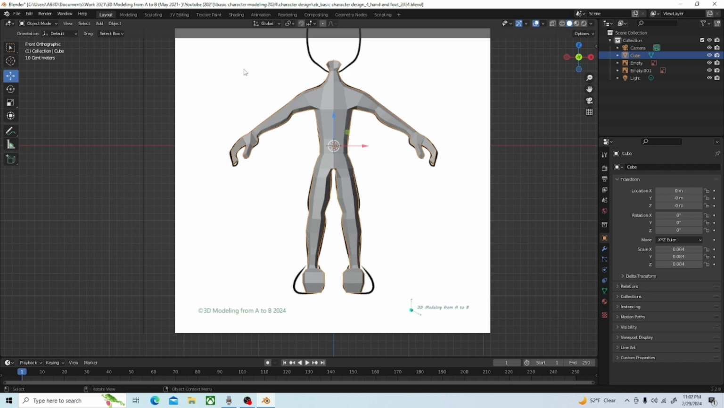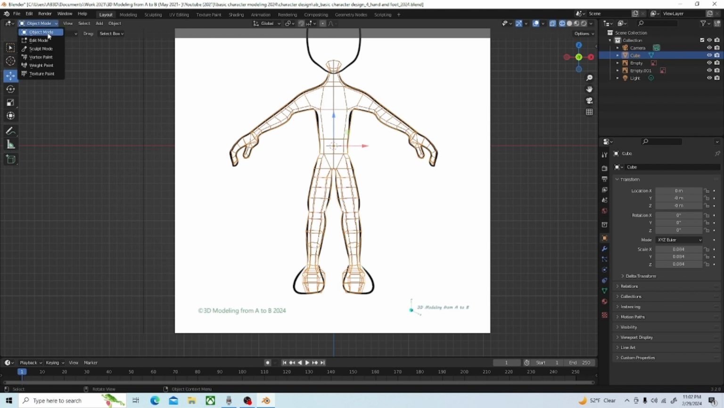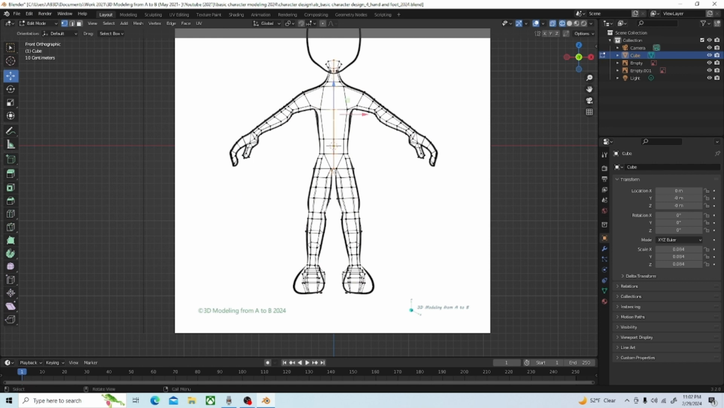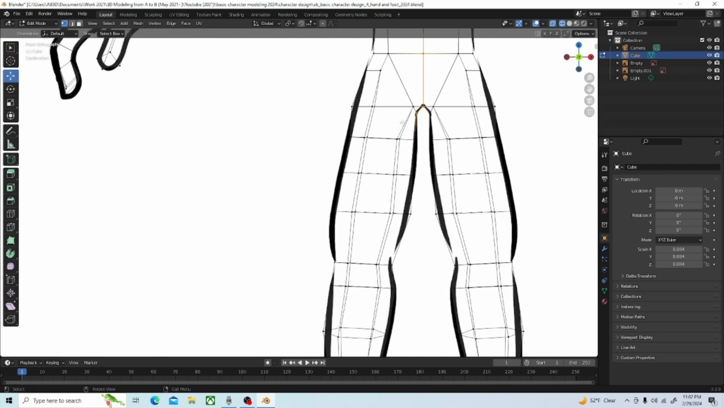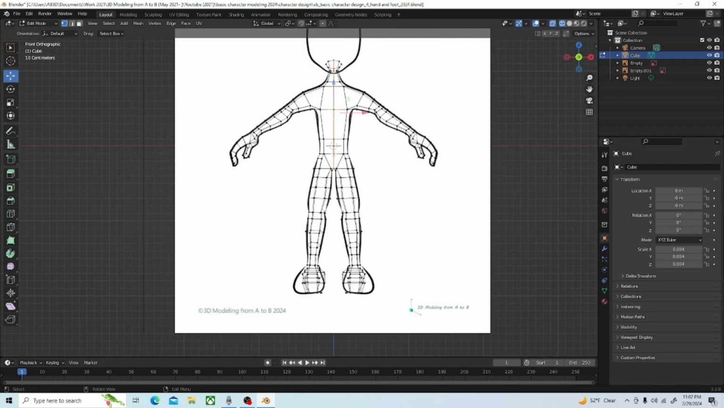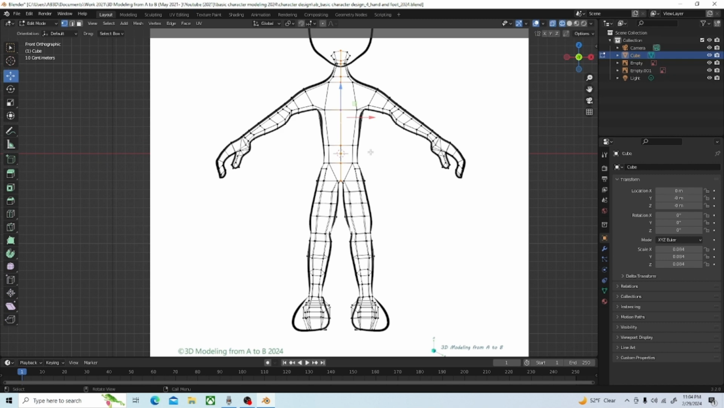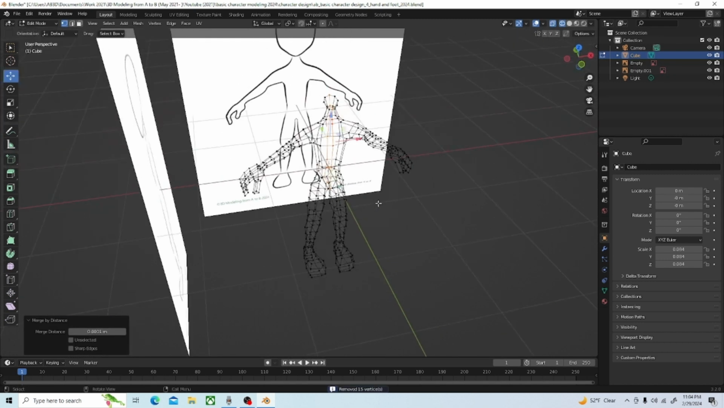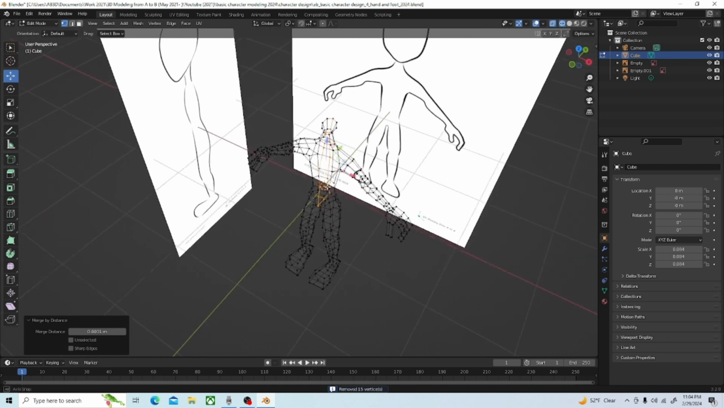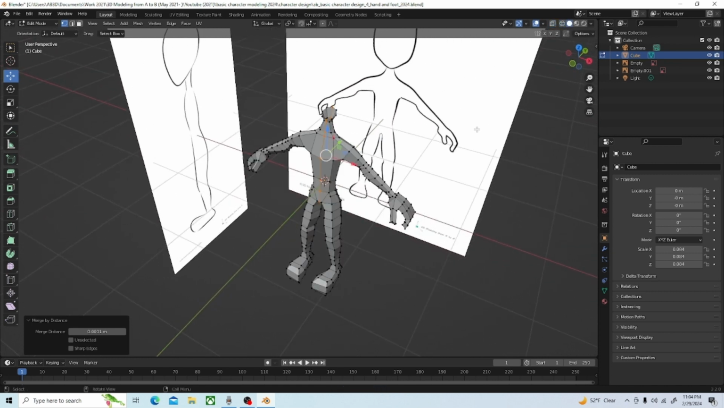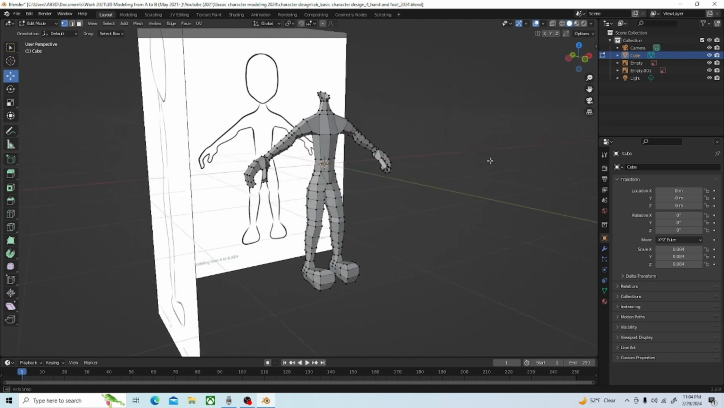And then I'm going to go to my wireframe mode. Let's go to vertex mode. I'm going to select the vertices that are in the center. I'm going to hold on to Control and deselect this one. So I got all these vertices here. I'm going to press M and press By Distance. So all these vertices should be combined. Going to come out of wireframe. So I have the body.